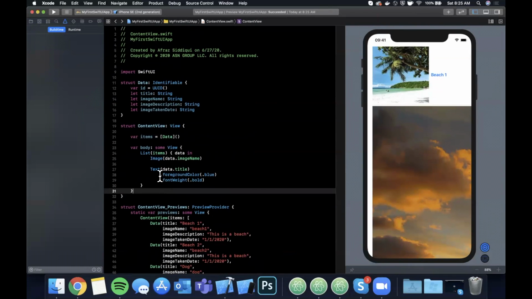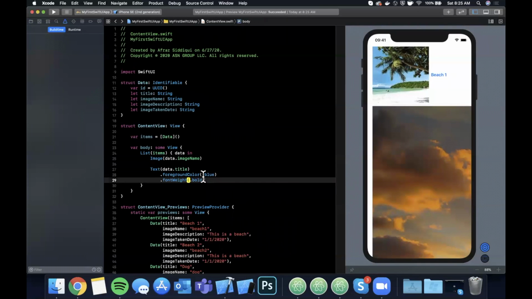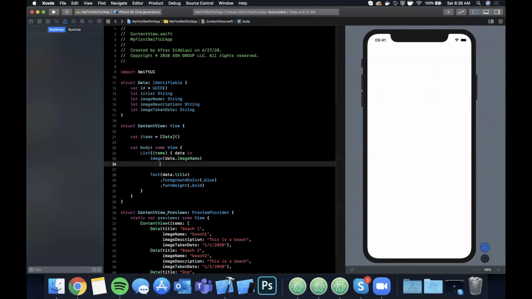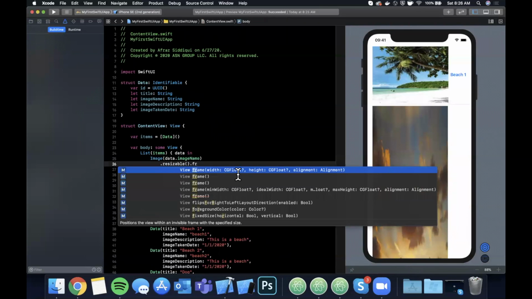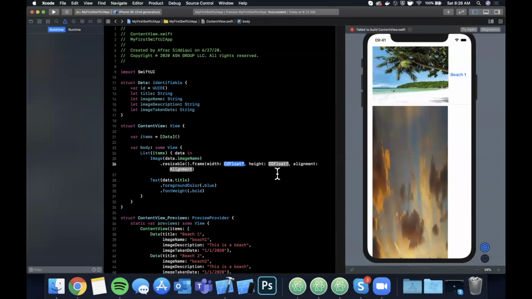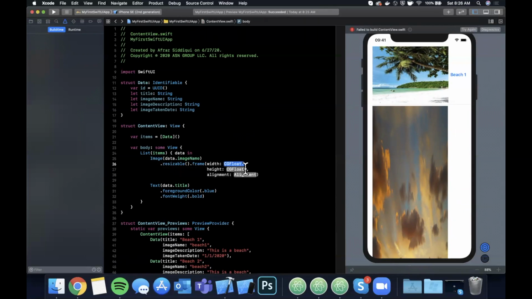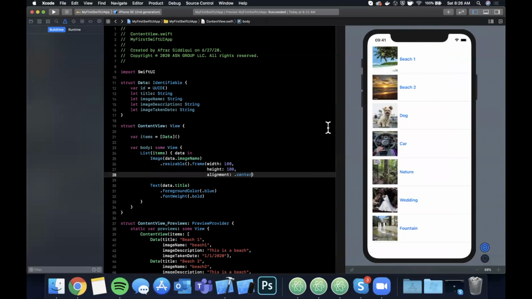So now we're going to use modifiers like these on our image to properly size it. So the first thing we're going to use is resizable. And we're going to use a frame off of that to provide a width, a height, and an alignment. So I'm going to say 100, 100, and centered. And you see now we're looking much nicer.